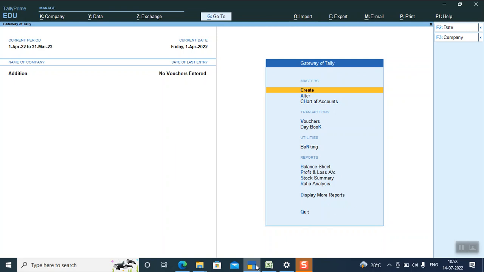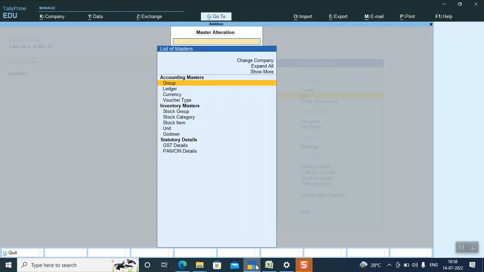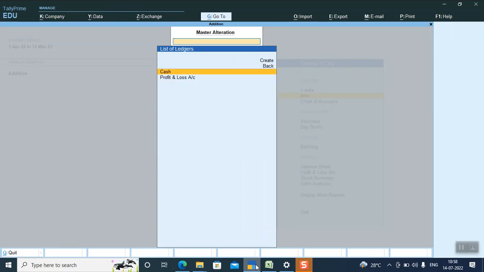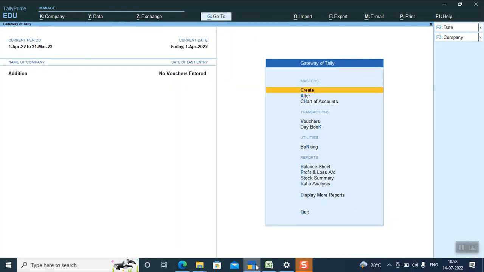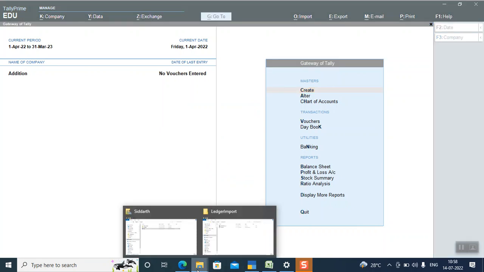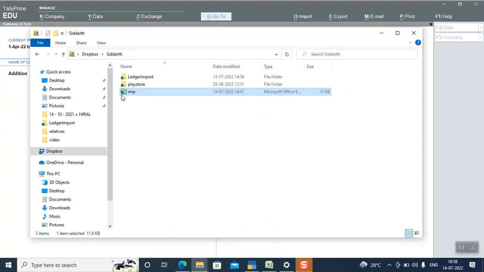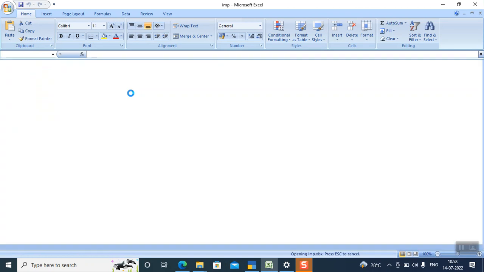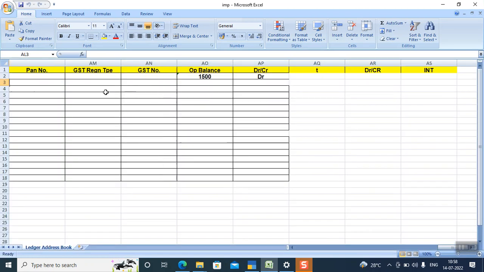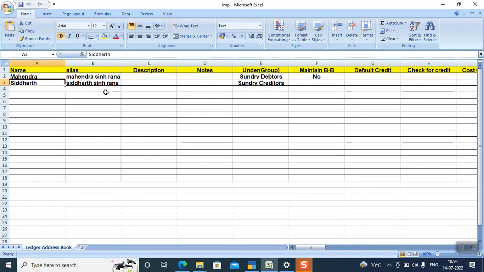First of all, I am at the Gateway of Tally. Here we have just created a company. No ledgers, nothing has been inserted. First of all, let me teach you how. Let's say I want to import this Excel file to my Tally software. As you can see, I have entered two ledgers, Mahindra and Siddharth.